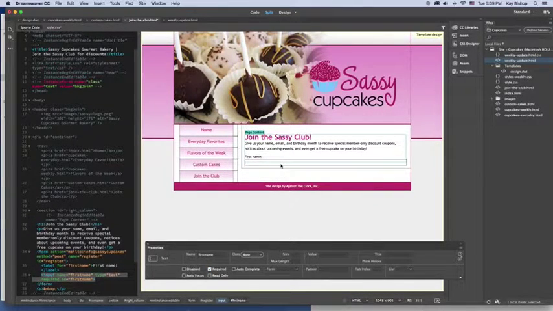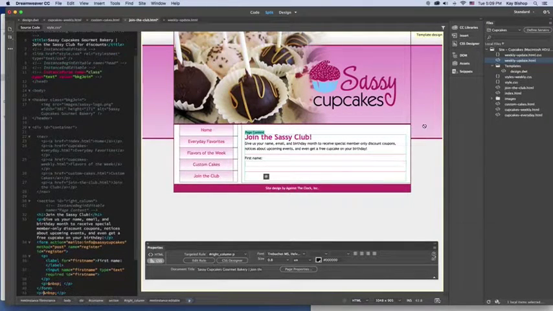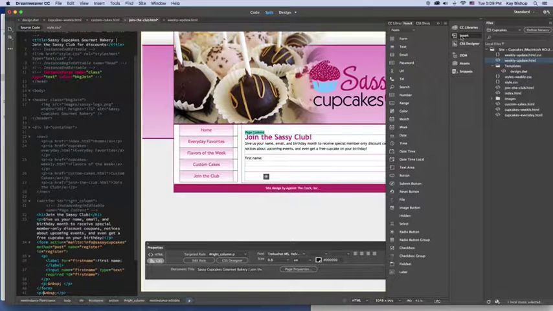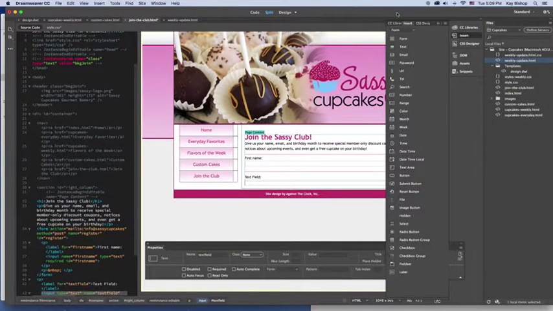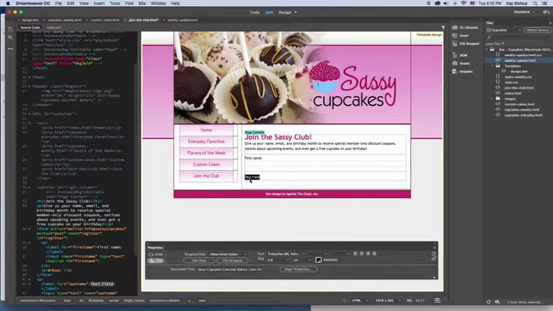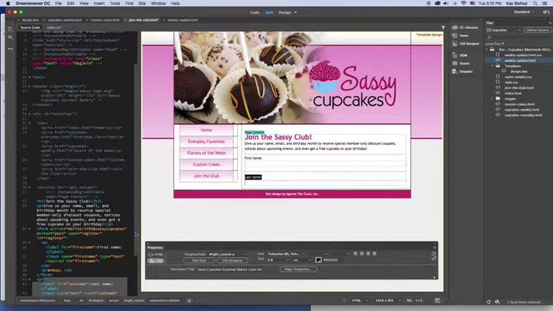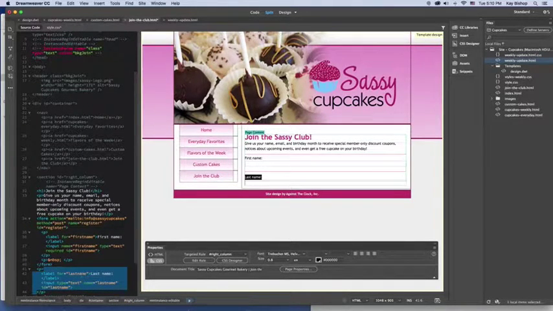We're going to place our cursor after the field and hit return to create a new paragraph. Back to our Insert panel, we're going to select another text field and place it in our form. And this time we're going to give it a label of last name, and we can also change that here. So this is our label, and then in the actual field, that's our input area. So if we look at the code again, we see the label is labeled last name, the input type is text, and the name and the ID are also.